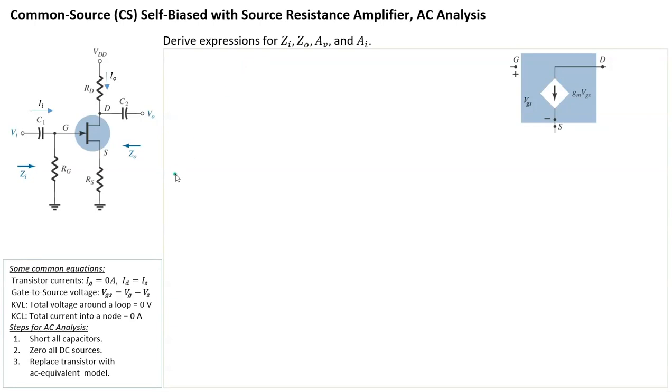Hi, in this video we're going to analyze this amplifier circuit. This is a common source, self-biased with a source resistor on the source side. We're going to work out the four components here: the input impedance Zi, seen from the input side, the output impedance Zo, seen from the output side, the overall voltage gain (AV), and the overall current gain. All right, let's begin.